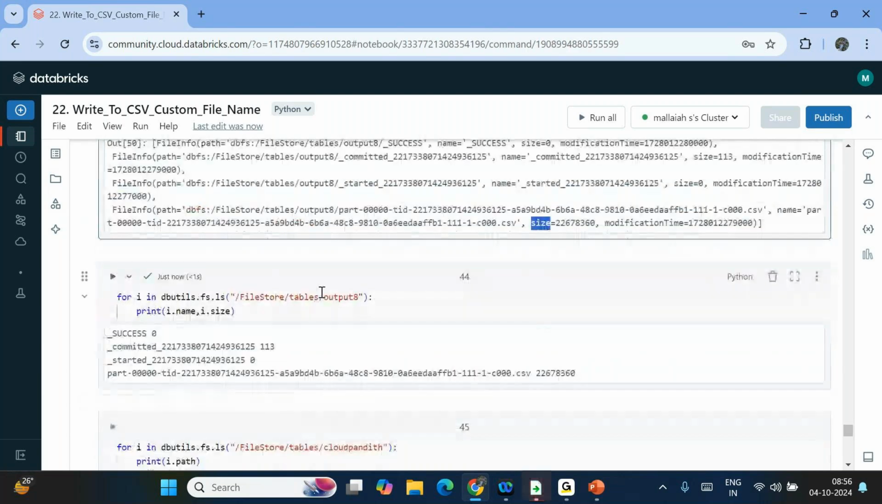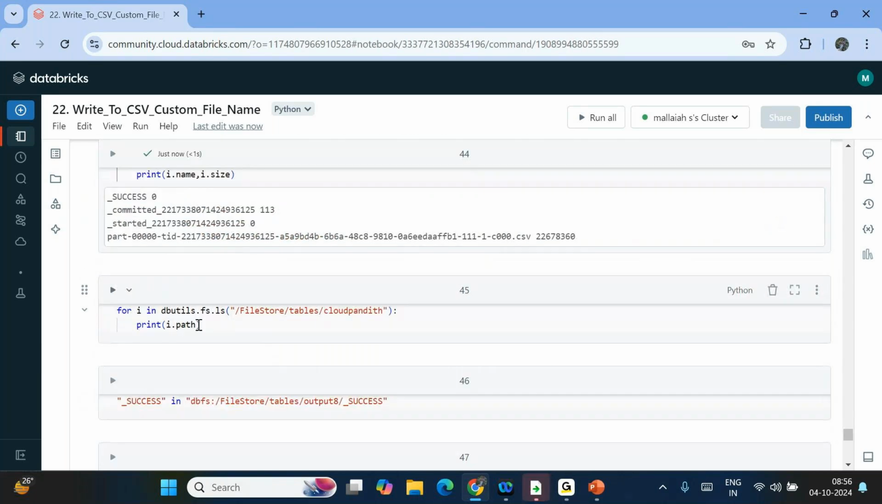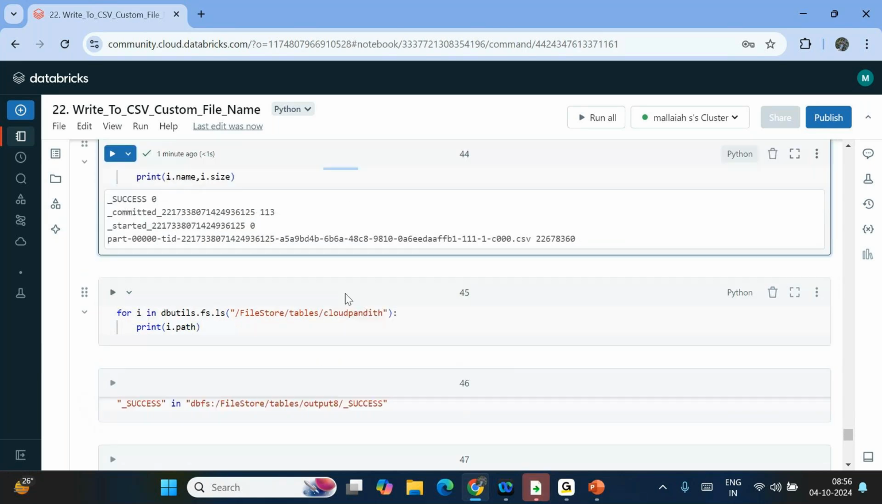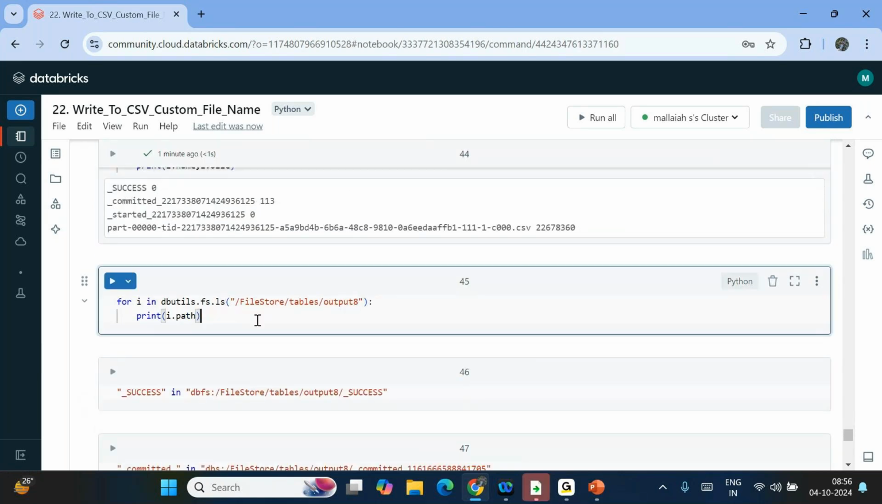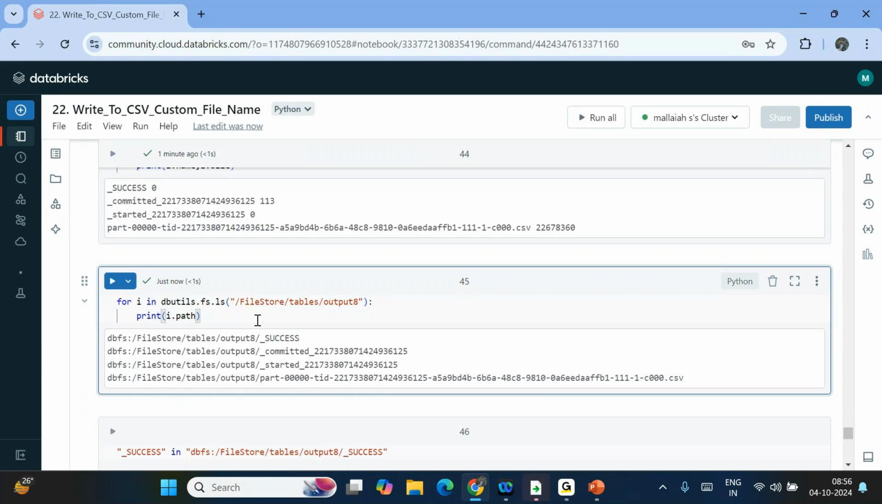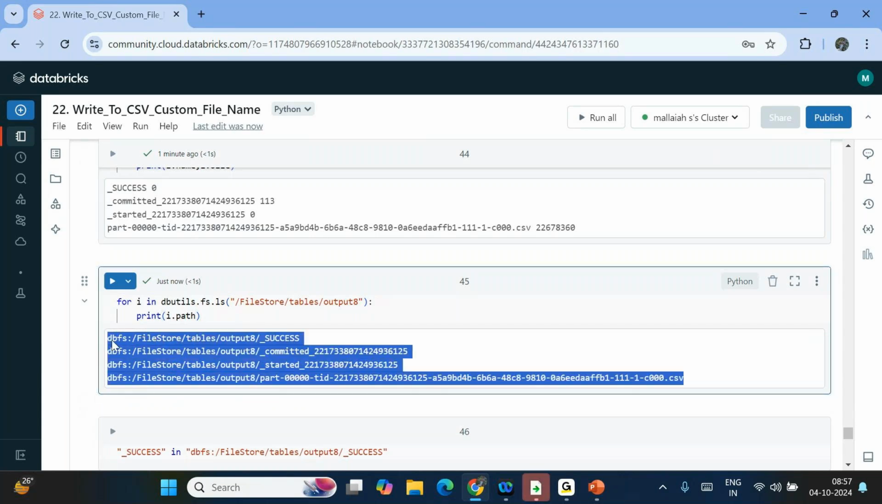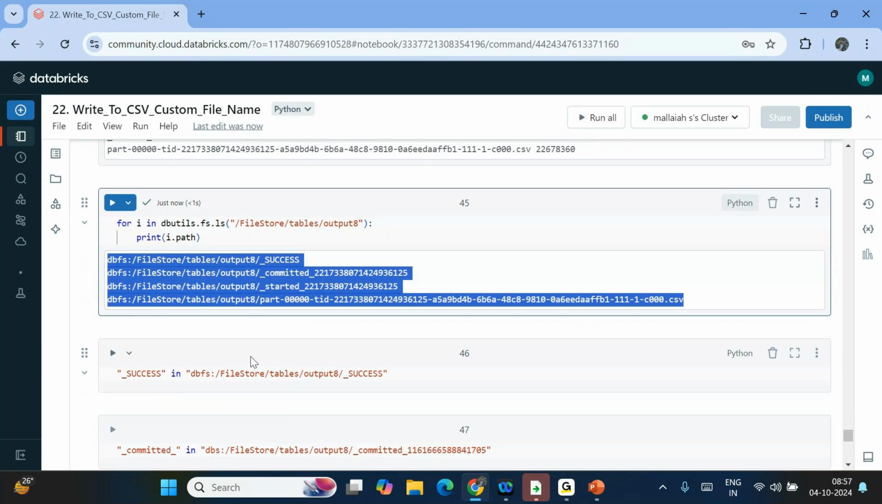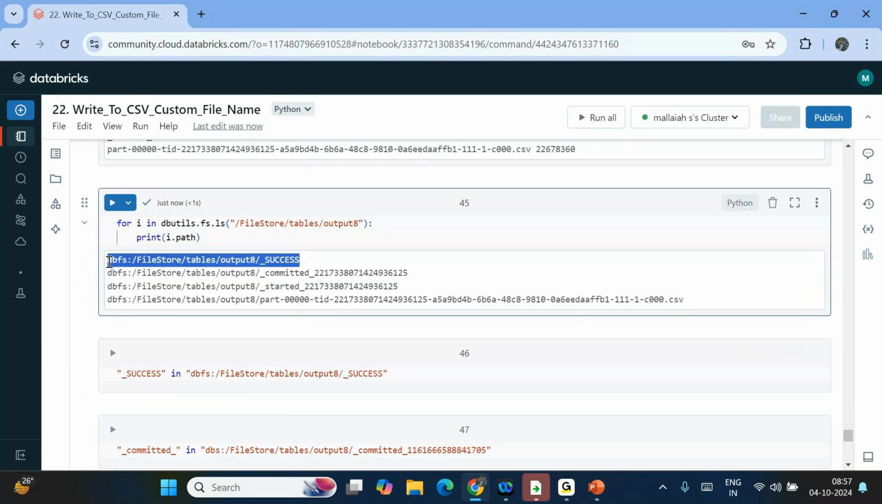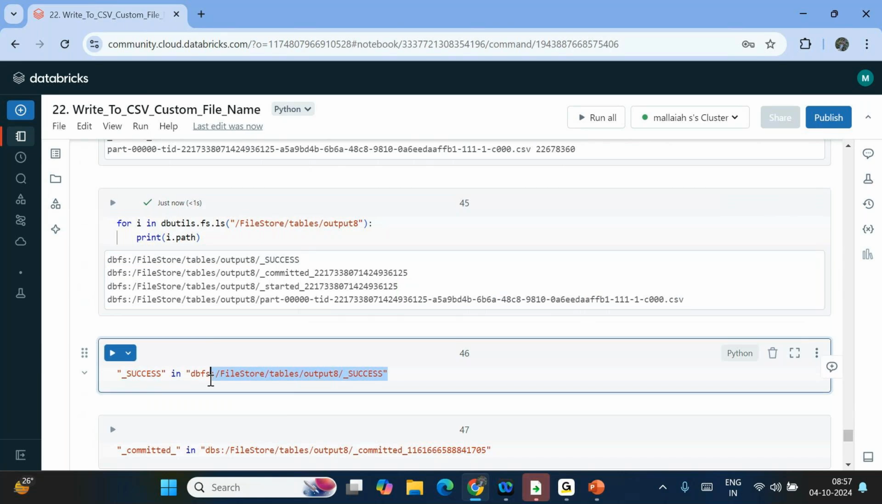But what I really want out of all this is only i.path. So that's why I'm taking only i.path. Now tell me, if I have taken this path, if I say _success in this text or not, true or false team, whether _success is in this path or not, yes or no? True. Yes, it's true.